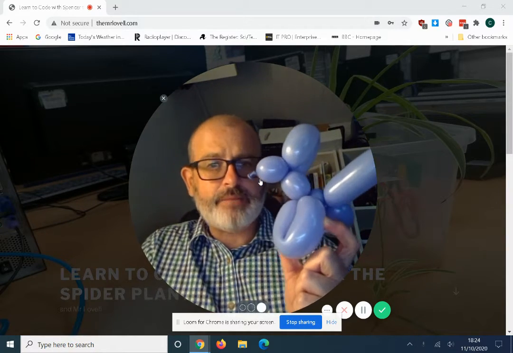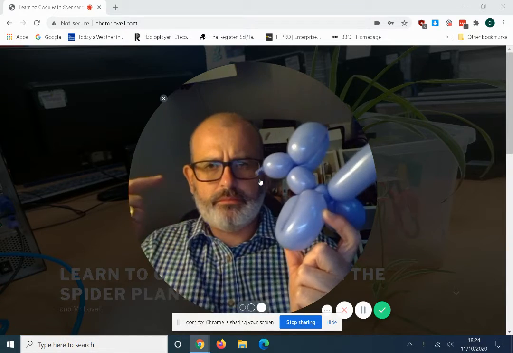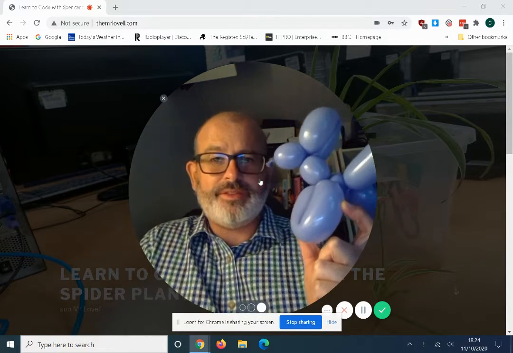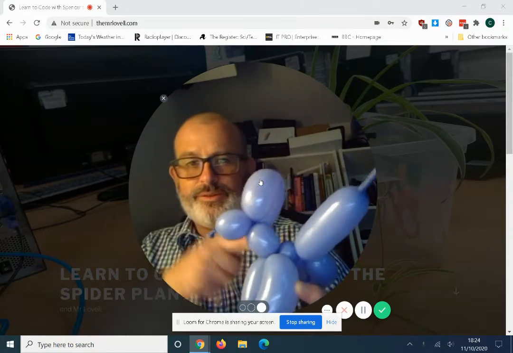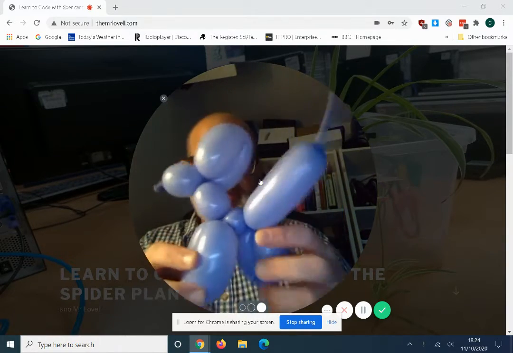Now this is a balloon dog. Someone asked me the other day, is it a bunch of grapes? Come on, it's not a bunch of grapes, it's a balloon dog. That's the tail, there's the head, there we go, there's the legs.